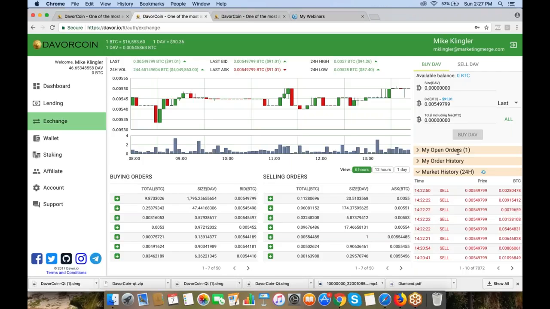So go ahead and meet me in the next video. Now that I have DAV, or I will have DAV here very soon, you can see that this is my order right here, being processed right now. In the next video, I'll show you how to take the next step and take advantage of either lending to get incredible returns, or there's also staking and other things. But in the next video, I'm going to show you how to do lending, and that's what I'm going to be doing with this. All right, I'll see you in the next video.